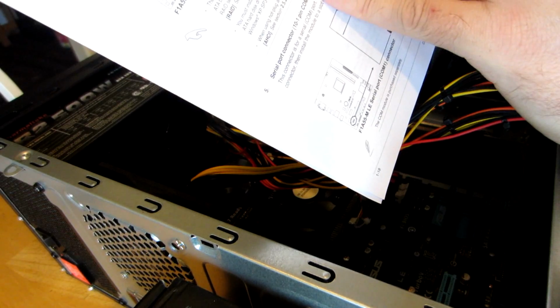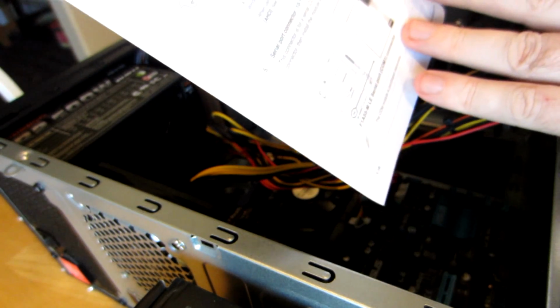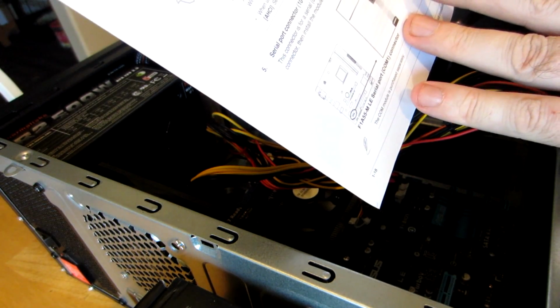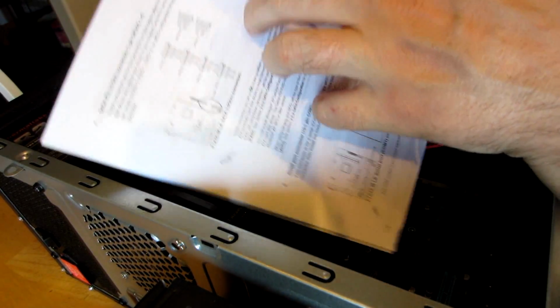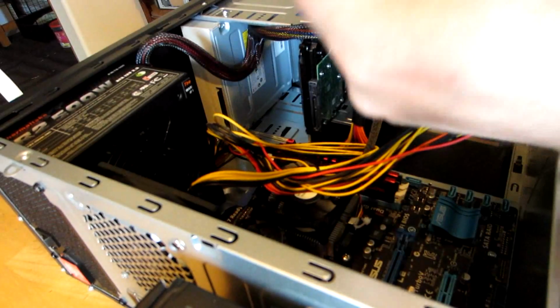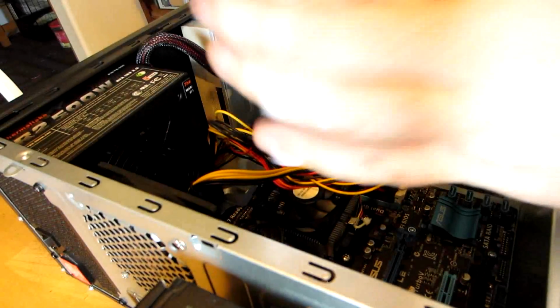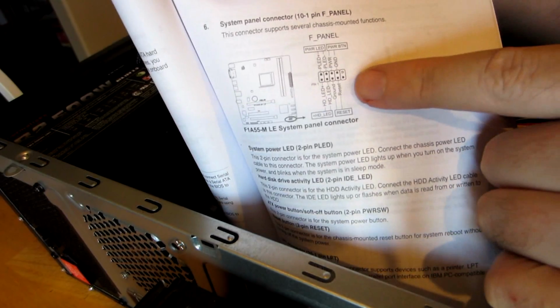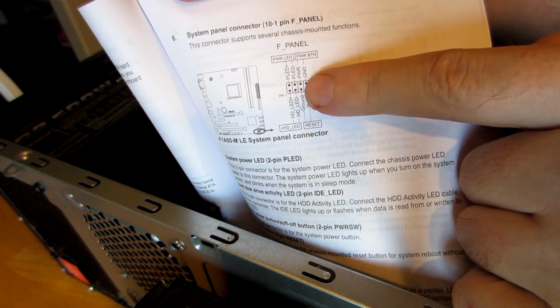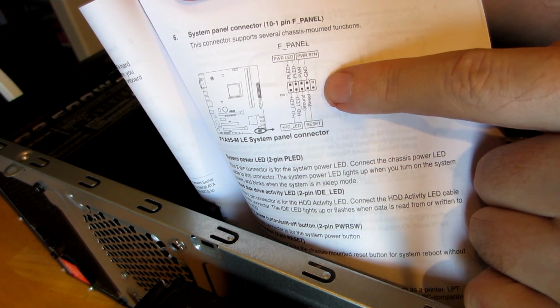Speaker connections, serial ATA connections. It is right here. System panel connector is what you'll want to look for. Let me show you here. I don't know if the video can see this. Get it right side up, maybe. Okay. So it's under system panel connector here. It actually shows you a close diagram of that connector. It's easy to see on the motherboard.